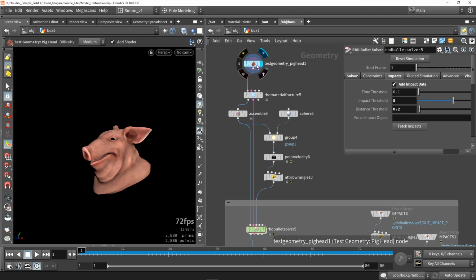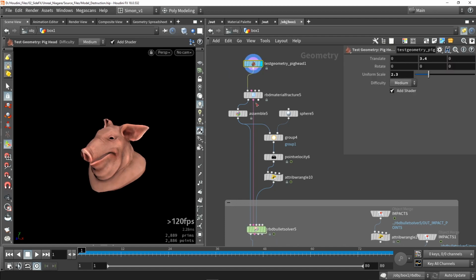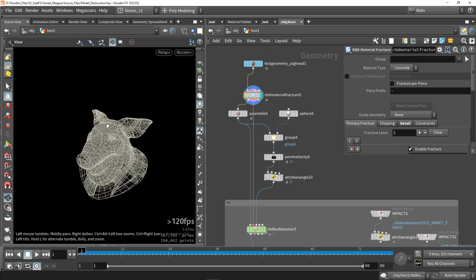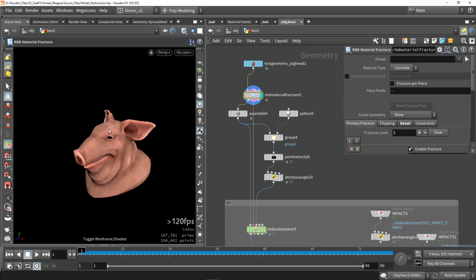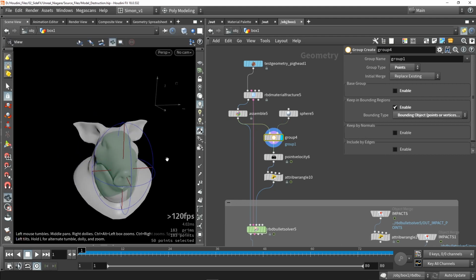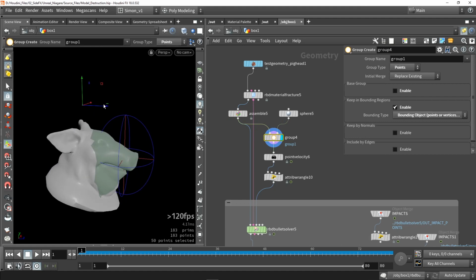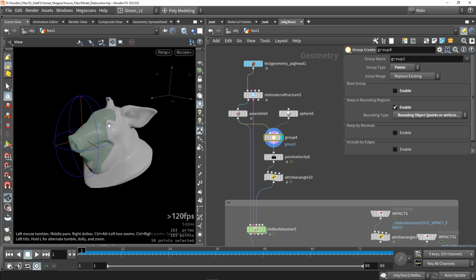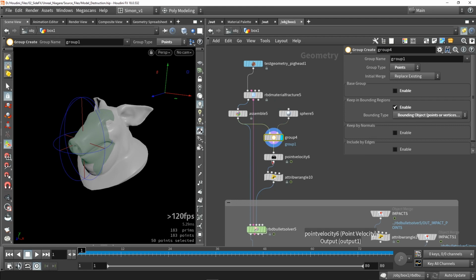So the simulation is, of course, we start with the pig head, then I will fracture it into a material. So we create different chunks to actually have destruction. Then I would assemble this into packed geometry. Each fractured piece is a packed geometry, and this allows me to then select an area here that is going to be destroyed. So this area is destroyed. If I move my sphere around, I can destroy other areas as well.